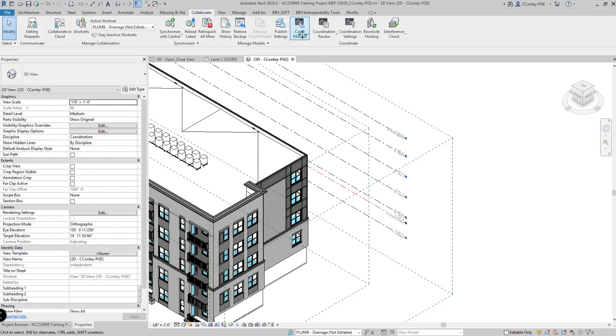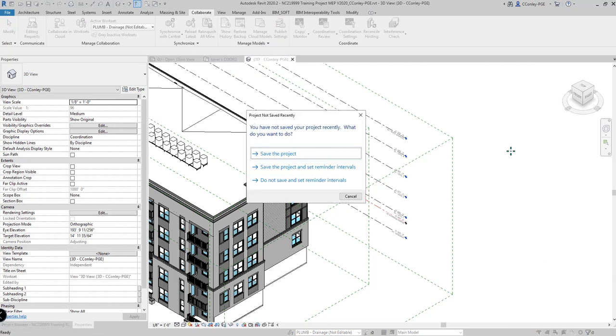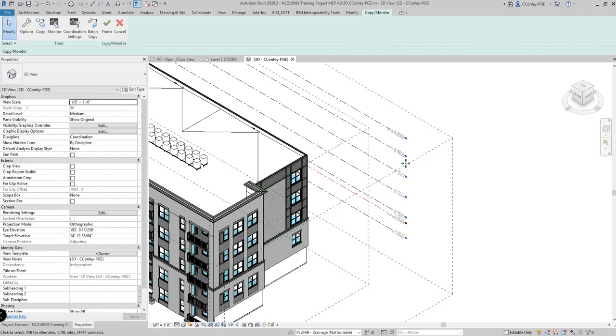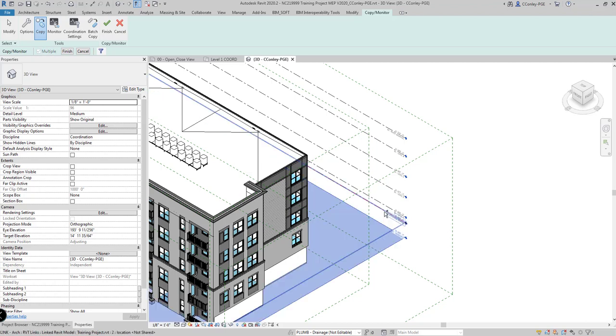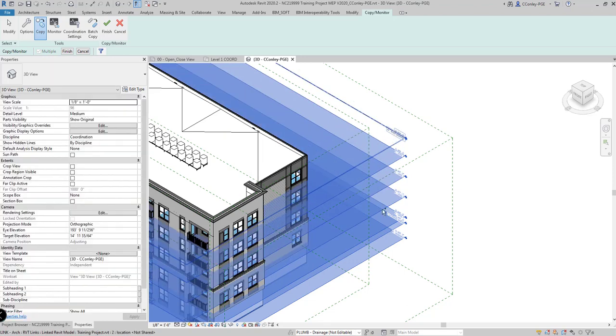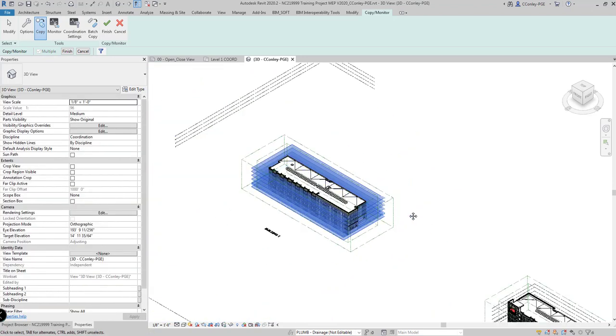We want to go to Copy Monitor and select Link. Of course, we're going to select the architectural link that we have in our model. Then we come over here and we want to Copy. We're going to select multiple things to copy, so we want to make sure the Multiple box is checked. Then, just like anything else, you hold the Control key down and select all these different levels. We need to check out the entire project.